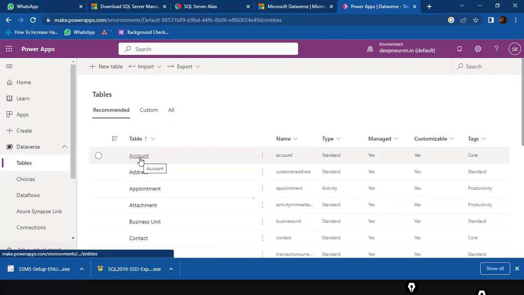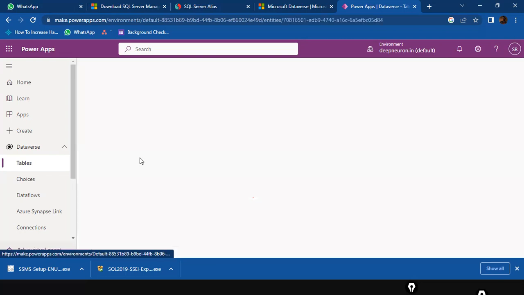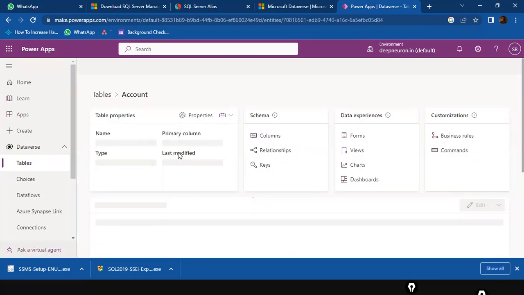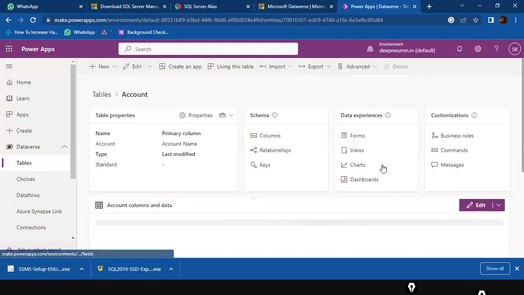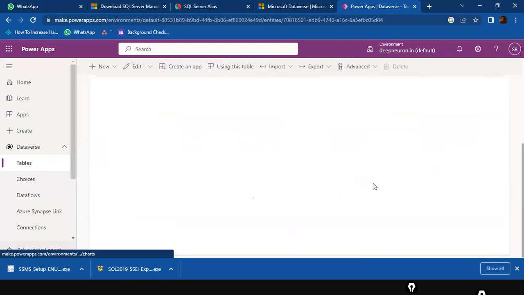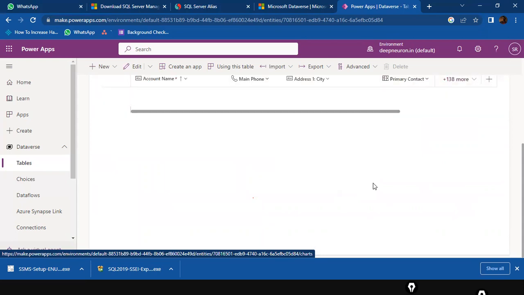In this case, for the demonstration purpose, these tables were already created by someone else. And then when I click on the table account, we can see the columns, schema, everything here. Metadata about the table, we can see that.